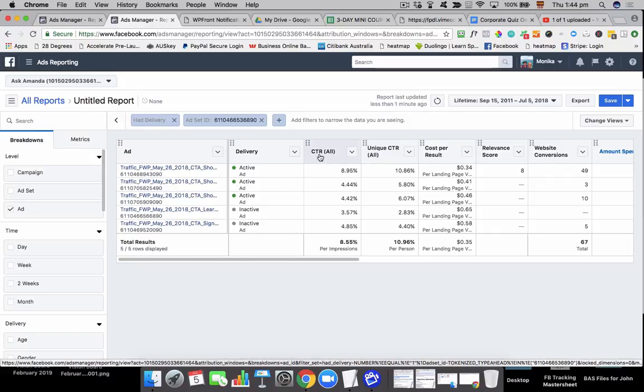So this is really important. The unique click-through rate is 10.86 for this ad here. It is only 5.80% and 6.07 for these 2 ads here. So it begs to say that we can switch these 2 ads off and maybe even play with split testing the audience and splitting the ad set into 2 different ad sets, because a campaign is made of an ad set, and then you can have as many ads within the ad set as possible.